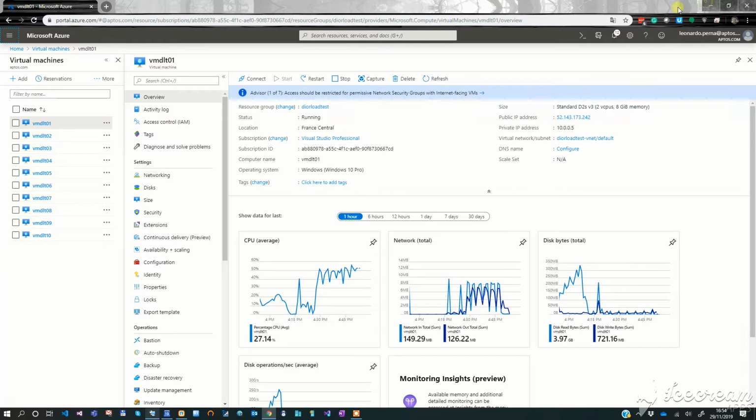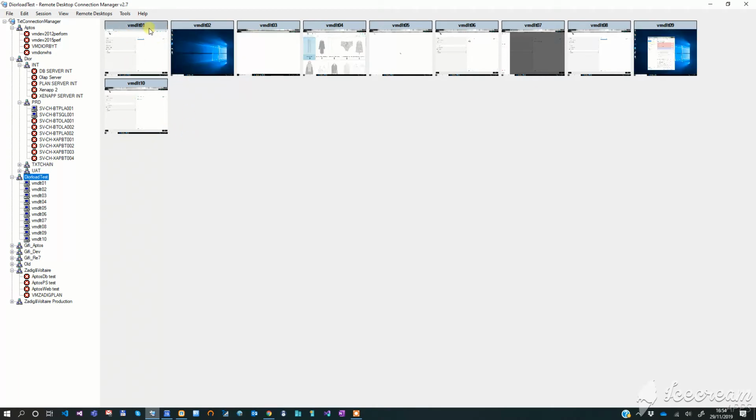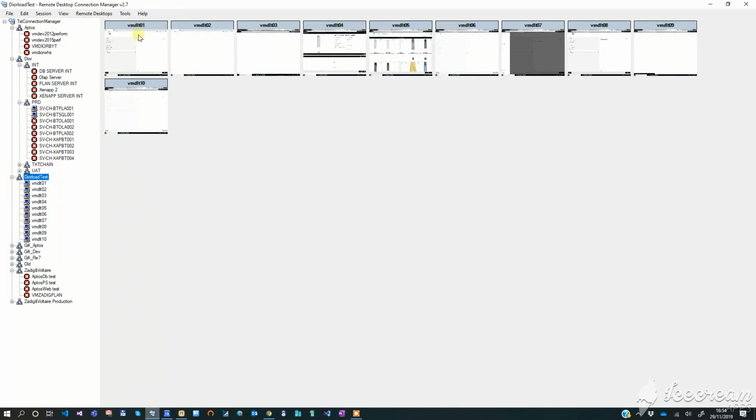So in this moment, all the bots are running. As you can see, each machine has a different user that represents a sales representative, and each user connects to a different customer with different SKUs.